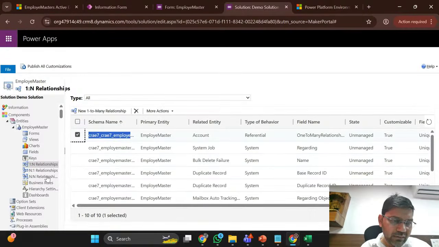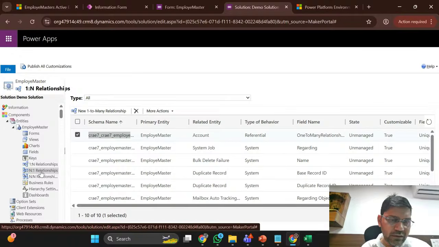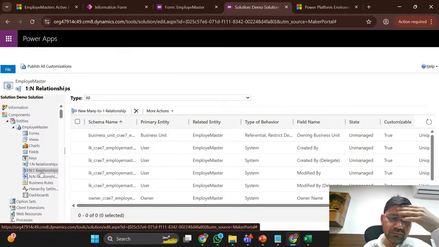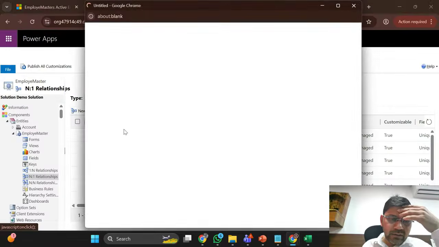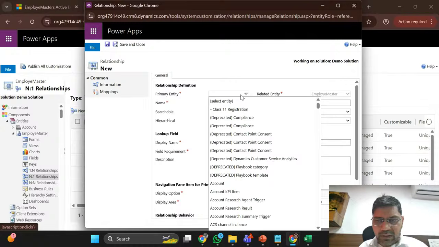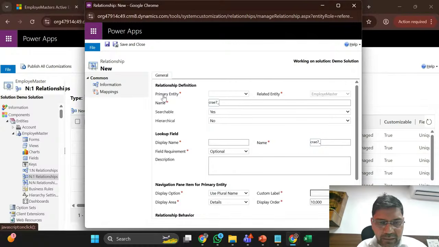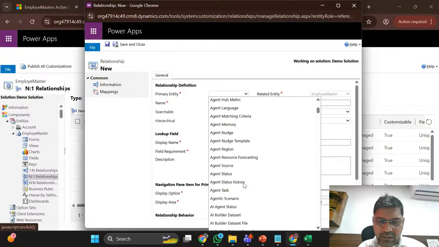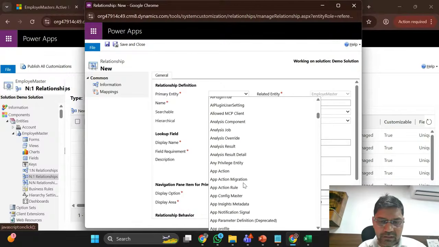Okay, let's create one more relationship here. N to one. Previously it was 1 to n, and now the primary entity is changed. Earlier the primary entity was employee master, and here we have selected a different one. So I'm going to select the contact entity, not account, so that there is no confusion.